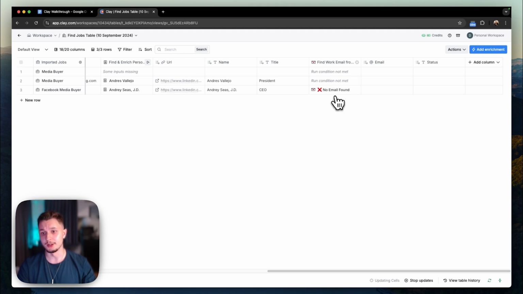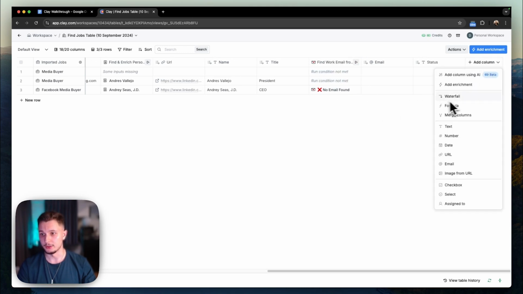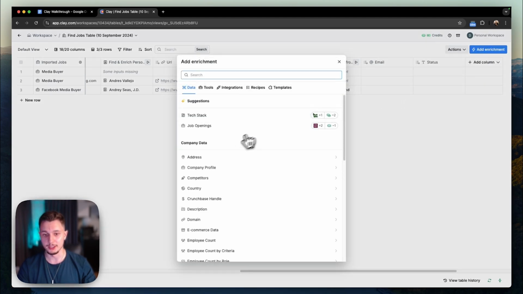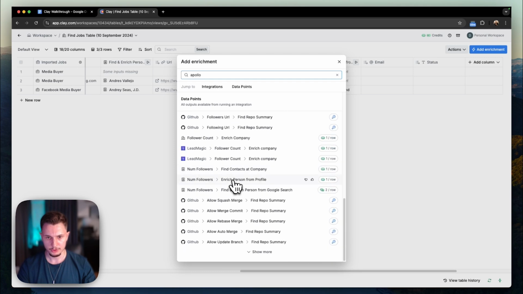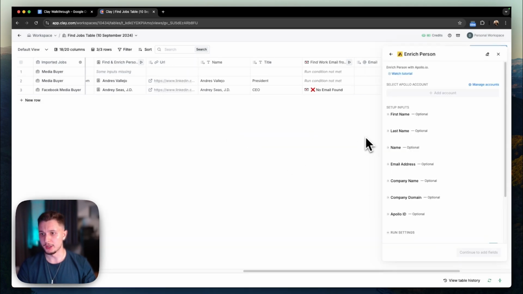It didn't find an email, unfortunately. So what I can do is a waterfall enrichment, right? I could go from here and say, create a new column. I could create a waterfall if I wanted to, or I could just add another enrichment. And this time I wanna search with Apollo. Let me see, which one could we use? Enrich person, okay? So I'm gonna add here enrich person.